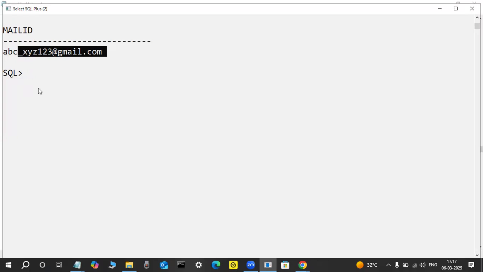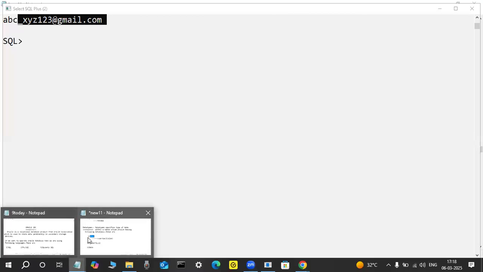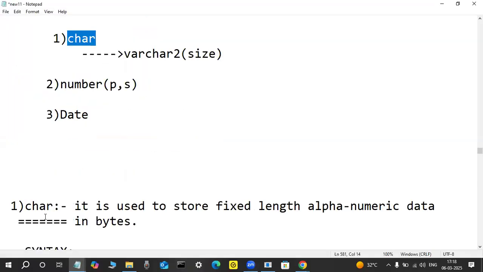Each and every space is 1 byte only. That's why the char data type is always used to store fixed-length alphanumeric data in bytes. Okay? That is the definition. I am telling you this alphanumeric data definition for this purpose. Observe here, char is used to store.